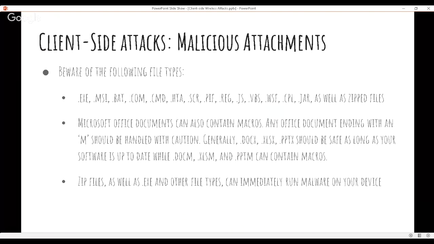As we've previously discussed, client-side attacks using malicious attachments are very common and very easily executed. There are many file types which can contain malicious software to harm your machine. Most of these files will run malware as soon as they are downloaded and opened. It is important to only open attachments from trusted sources, and even then you may need to inspect the attachment before opening it, especially if it is something you weren't expecting to receive.